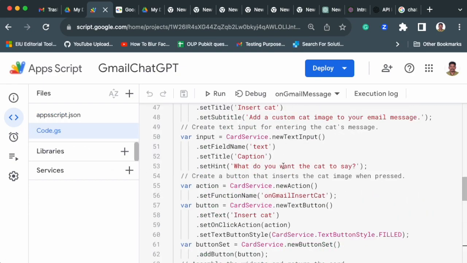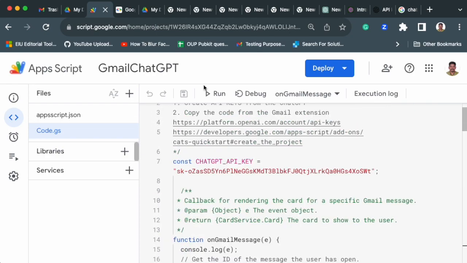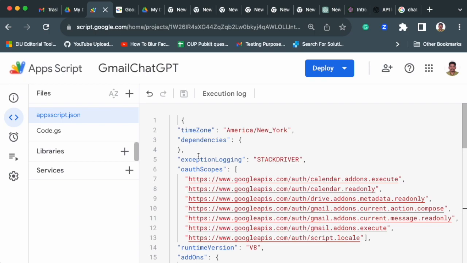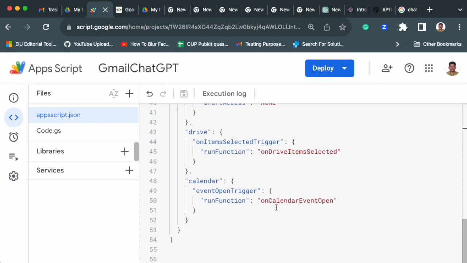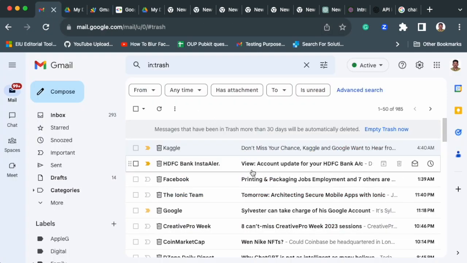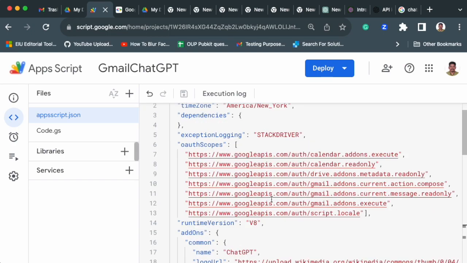Now there is a small part where you need to add code. This particular JSON is really a configuration file of Google Apps Script. For example, when I open an email, what should happen? If I go and open one of the existing emails, what should happen? If I compose a new email, what should happen? Those are all the conditions they have given here. It's like a trigger.